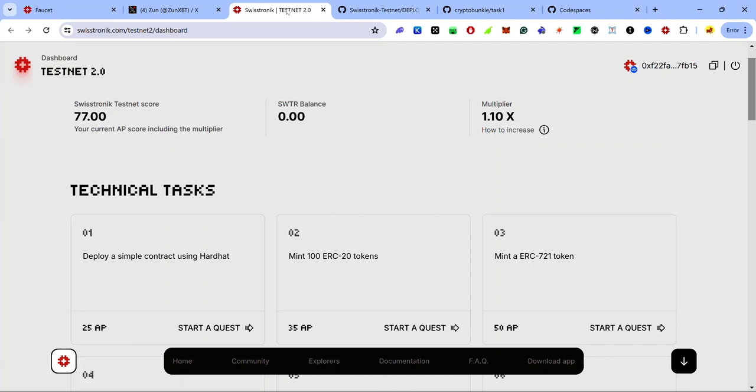So while we are waiting for the Codespace to set up our terminal, there are a few things you need to do. Like I mentioned in my earlier video, do not use the same wallet you're using to connect to the testnet for the technical tasks. You will want to create a fresh wallet which you use for nothing else except the technical tasks.